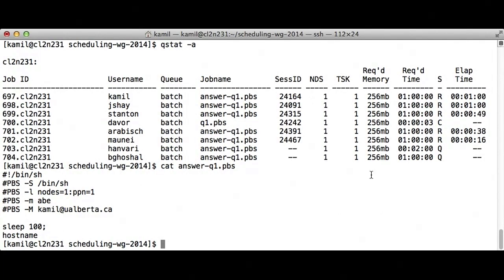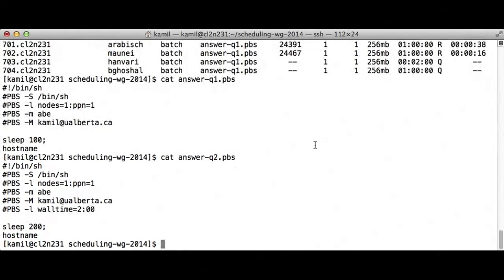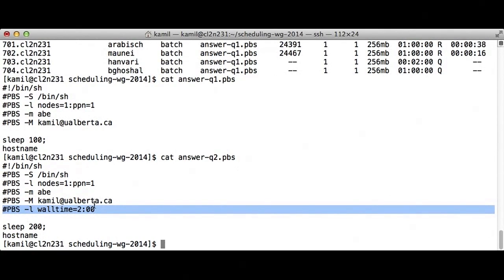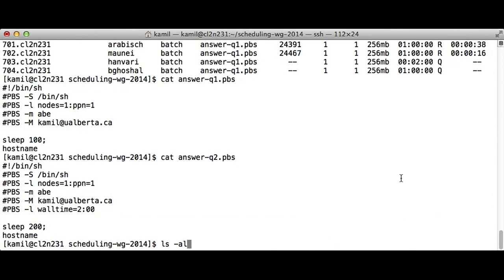Somebody has noticed that there is no wall time set in the answer to the first question, and that's correct. There isn't. There's a short default wall time that's actually added automatically by the system. Vast majority of the time, you actually do want to set it. And as you go on, you're actually supposed to set it in the second question. So in the second question, you're supposed to set a maximum wall time of 2 minutes and sleep for 200 seconds.